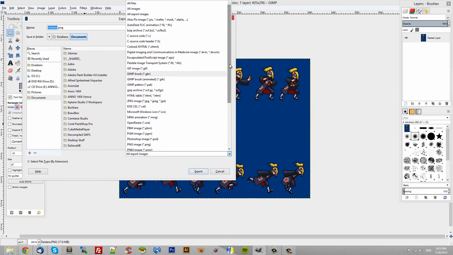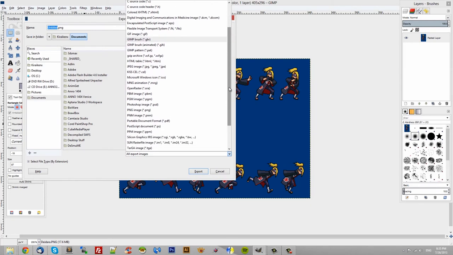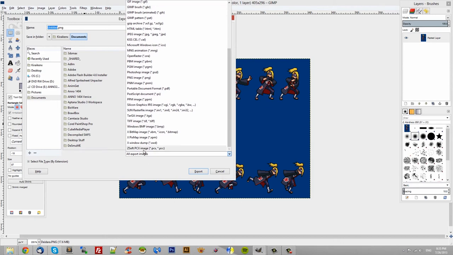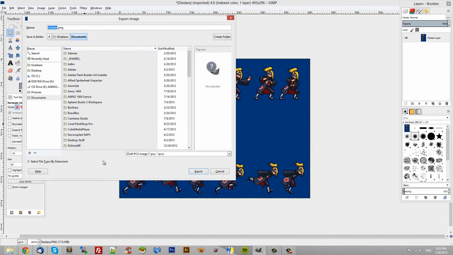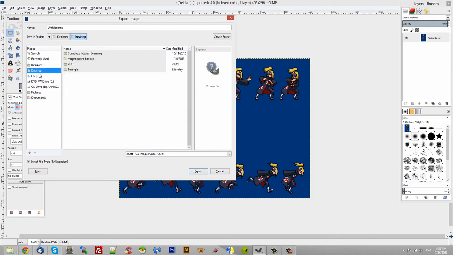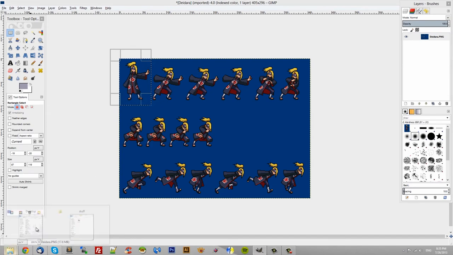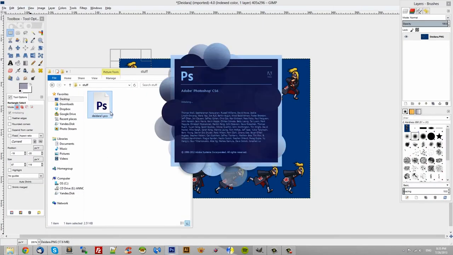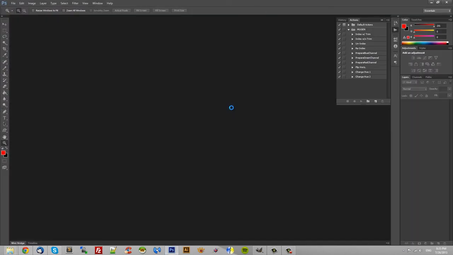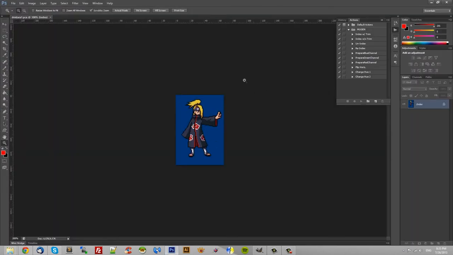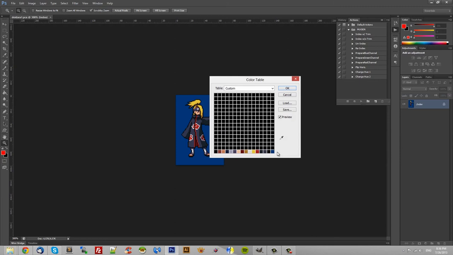I don't think PCX is available here, but if it is available, then I would suggest you save it out as a PCX. Oh, there is. Alright, so you save it out as a PCX. I'm just going to put this on my desktop in my stuff folder and call it data1. Actually, put this as PCX. Export, it's done. Close this, close without saving. As you can see, if I open this in Photoshop, here's the sprite that we cut out. It's indexed, and you can see the palette right here.